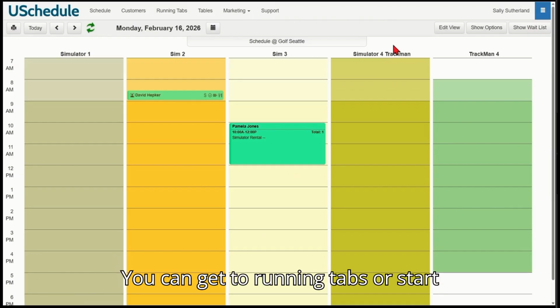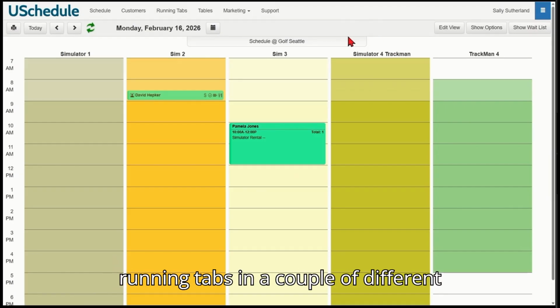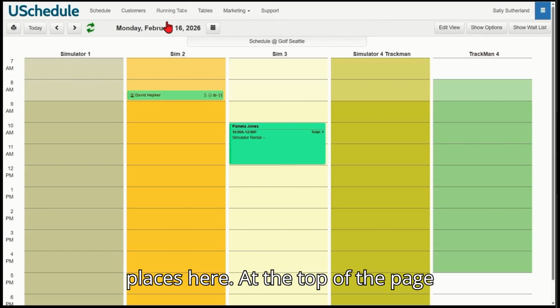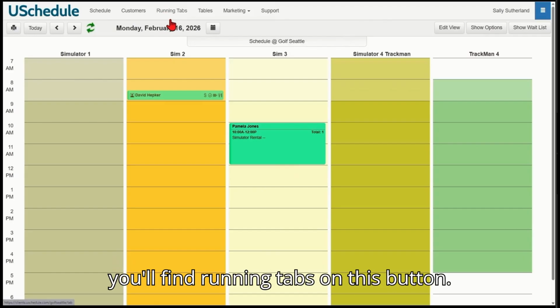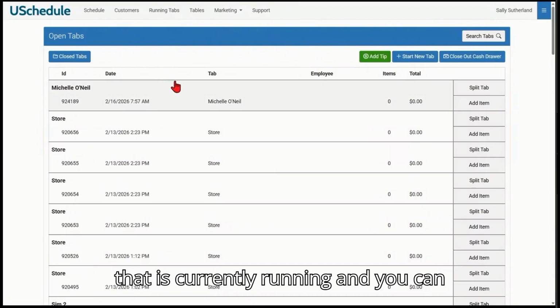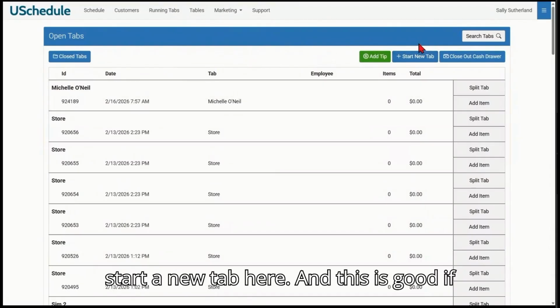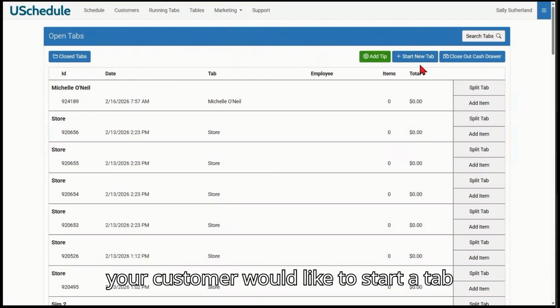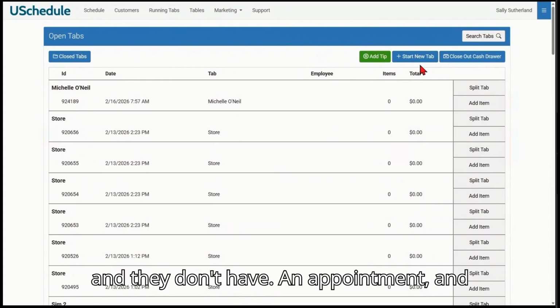You can get to running tabs or start running tabs in a couple of different places. Here at the top of the page, you'll find running tabs on this button. If you click that, you'll find any tab that is currently running, and you can start a new tab here. And this is good if your customer would like to start a tab and they don't have an appointment.